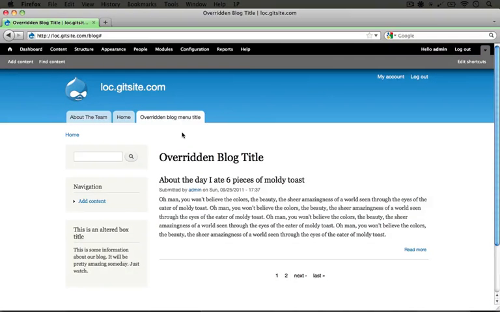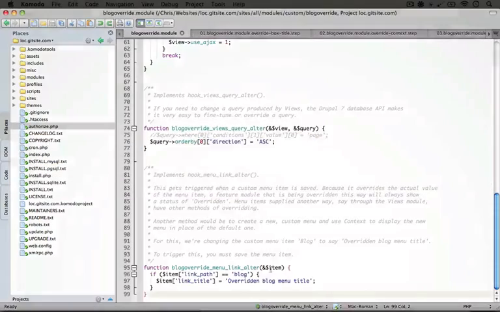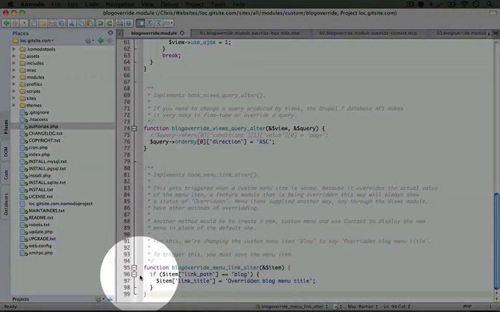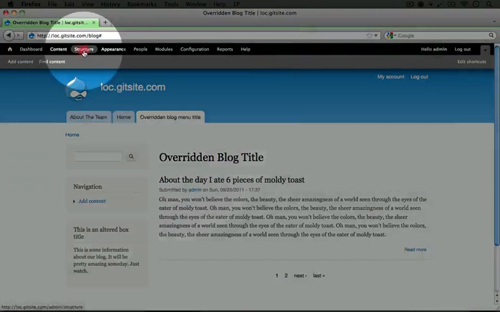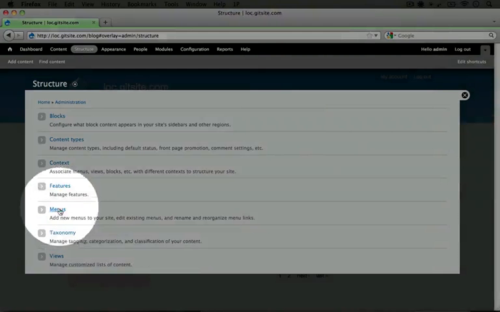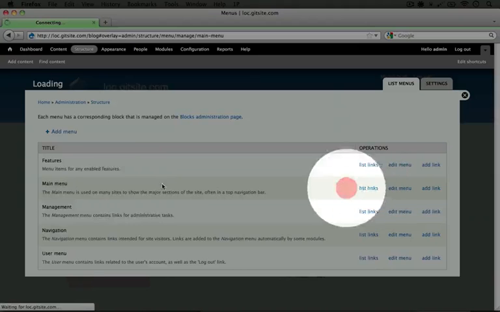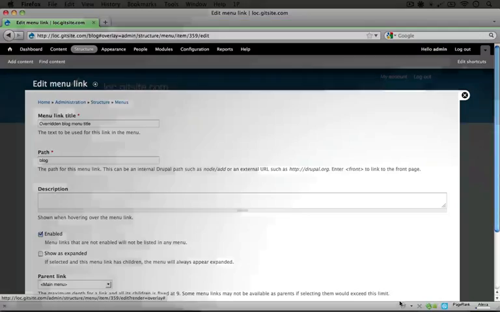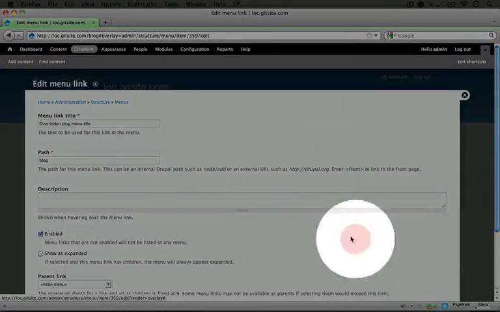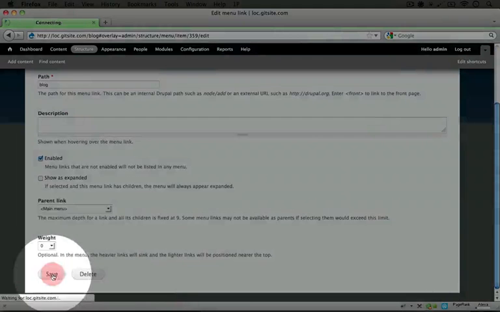Now let's go ahead and take a look at the value of this item variable here and see what's inside. So I'm going to set a breakpoint, and then we're going to need to edit the menu item again. So I'm going to go to Structure, Menus, List Links next to Main Menu, and then next to Overridden Blog Menu Title, click Edit. And I'm going to set a debugging session to start, and I'm going to click Save.